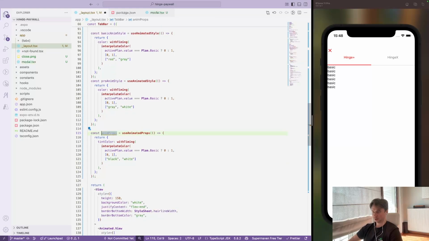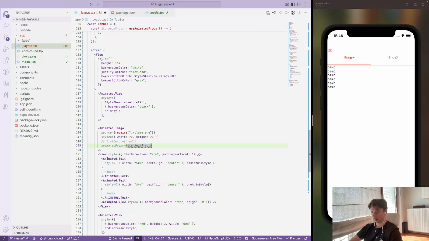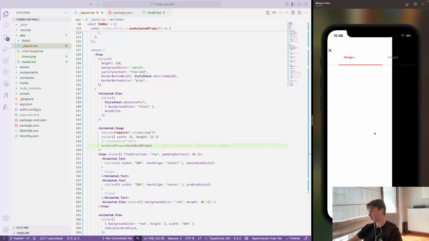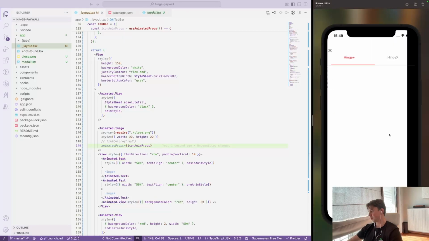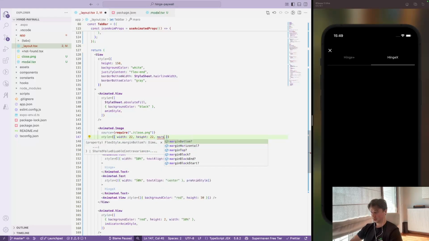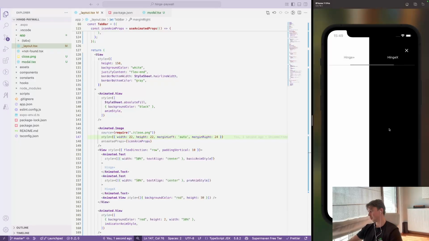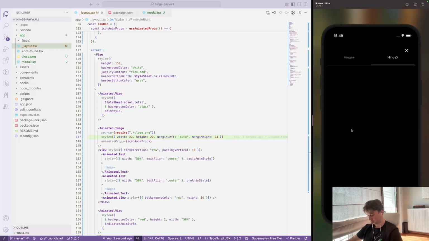Animated props, let's call it icon animated props. And pass it here. And let's look. Yeah, it's what we need. Let's animate it. Well, not animate, let's change position, margin left, margin right, for example, 24. Okay, I think it looks exactly how it looks in Hinge.